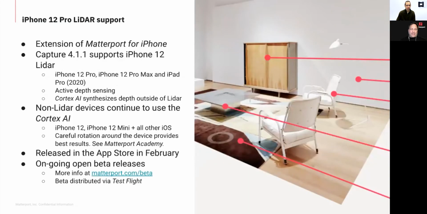So I think most folks are probably aware we released an update to iOS Capture on the App Store last month that supports the LiDAR that is there we go. It supports LiDAR that's in the iPhone 12 Pro and the Pro Max, and as well as the iPad Pro 2020 that was released at the earlier part of last year. And so these are devices that have active depth sensors on them.